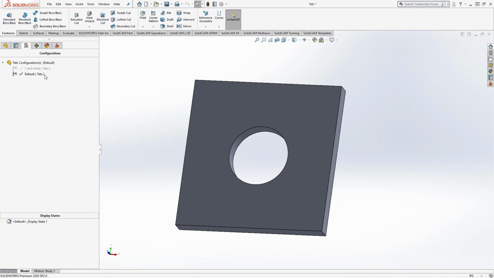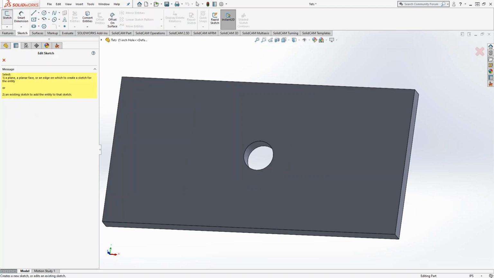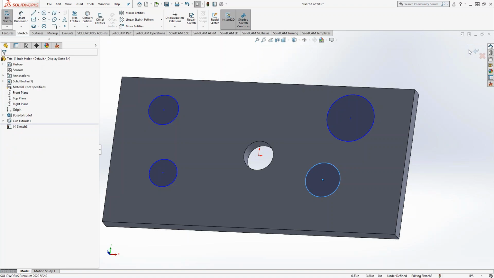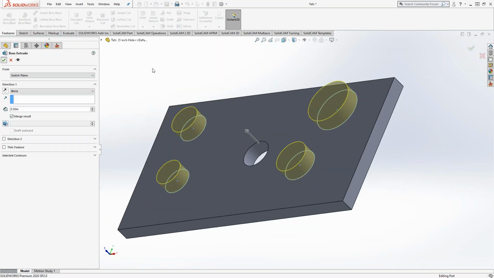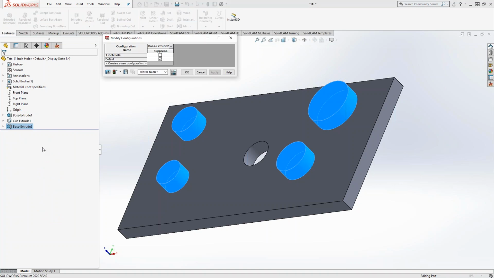Let's say in this configuration, the 1-inch hole, we add additional holes. So I'll just do a sketch, and let's just add some more holes here. Okay, and I'm just going to freehand them for now, no dimensions. We'll take that sketch and we'll do an extrude base. So we're going to add these bosses here. Now, if I right click on that feature, again, because we've added configurations, I can go to configure feature, and I can say from the list of configurations here, I only want this to pop up in, let's say, our 1-inch hole, because that's the one we're currently in. So I'll just click OK.